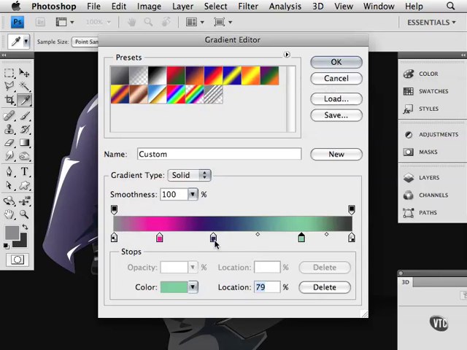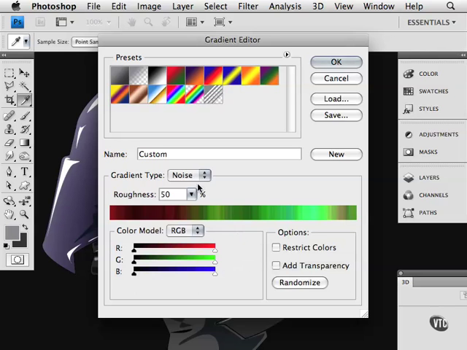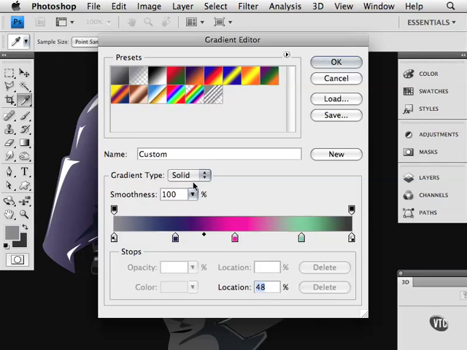So I can also click on a stop, hold my mouse down, and drag it, and even swap the locations like so. The little diamonds here will determine how tight that gradient is going to be or how loose in between two stops. So when I drag it all the way to the left, I get a nice hard line. When I go back to the middle, a nice transition. I can also change the gradient type from solid to noise. And I can also adjust the smoothness.